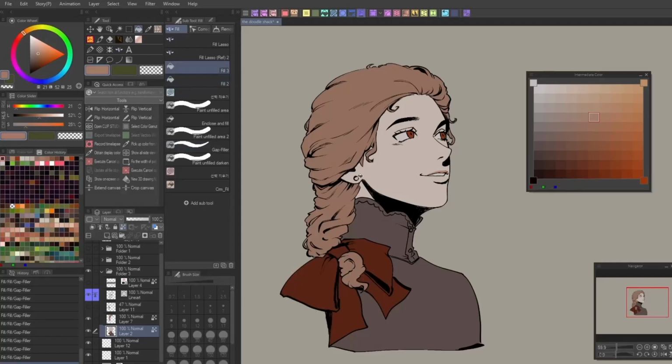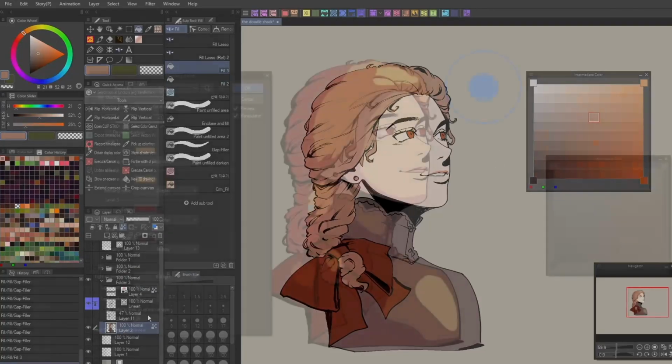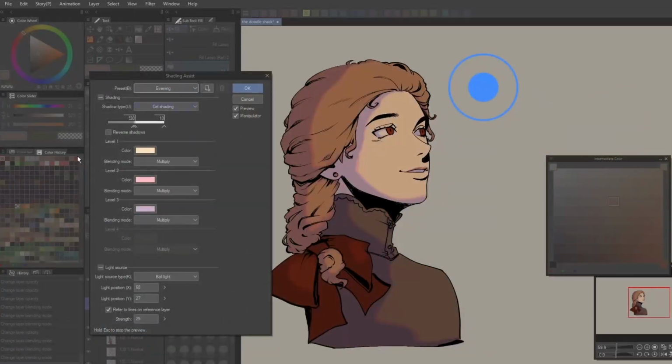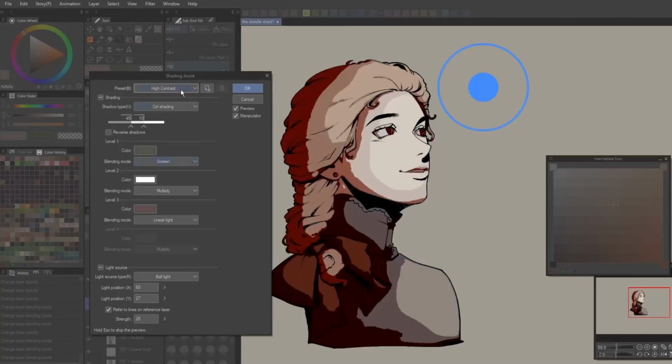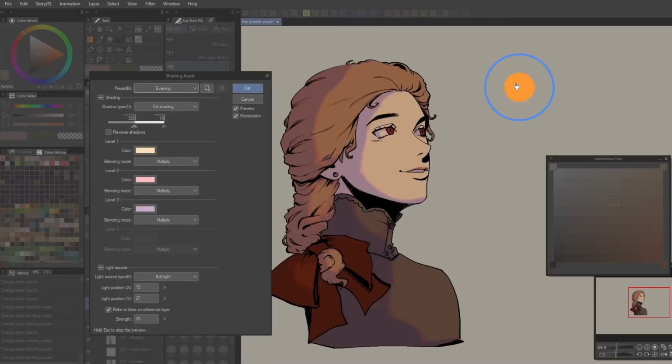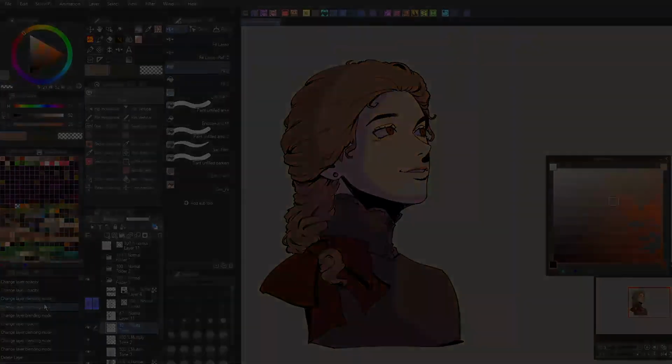You could create your base color palette with the intermediate color panel, then use the Shading Assist tool to see how those colors would work as lighting and shadows, and then adjust them accordingly. You can even create your own presets, so if you narrow down the color palette to something you enjoy, you can save it for future use.